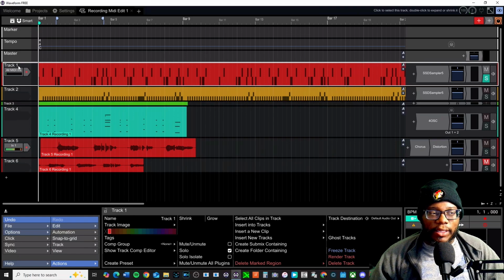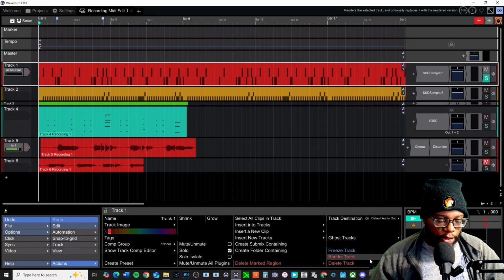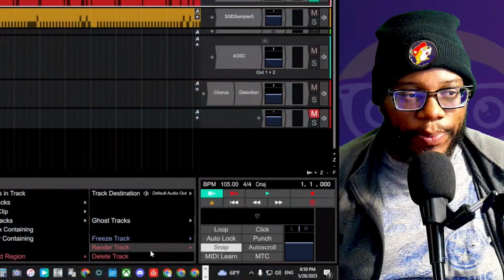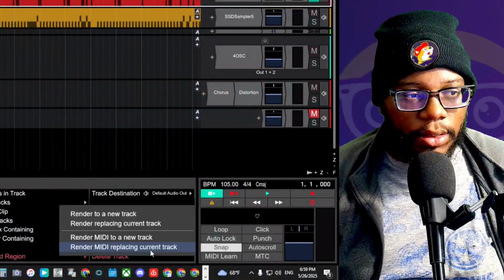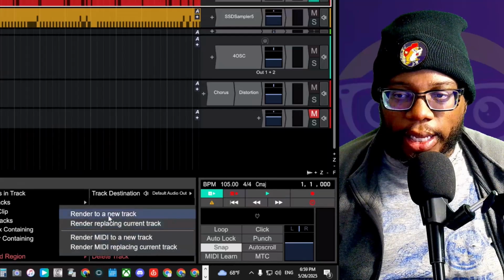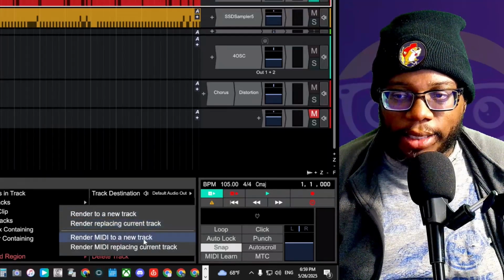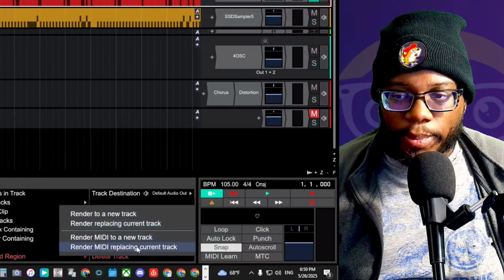So, say, for instance, I have track one, and let's say I want track one to be bounced down. So I can click on track one, and I can go down here where it says render track. Now, I'm going to show you this close up so you can see a little better. So we go down to render track, and it's going to say render to a new track, render replacing current track, render MIDI to a new track, render MIDI replacing current track.